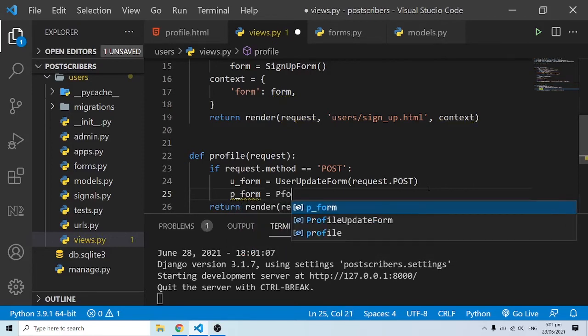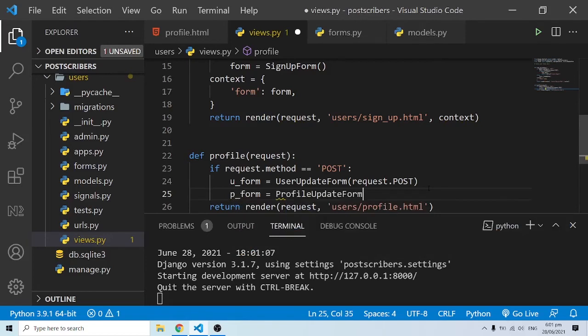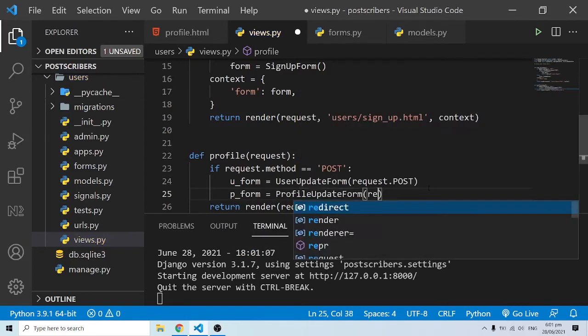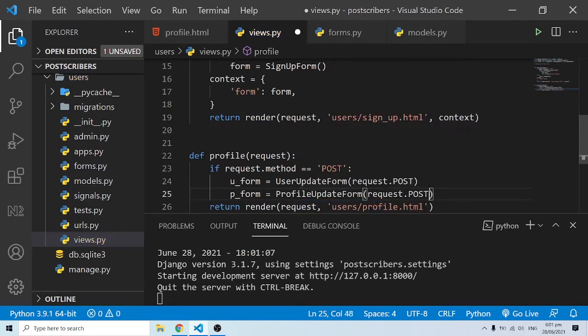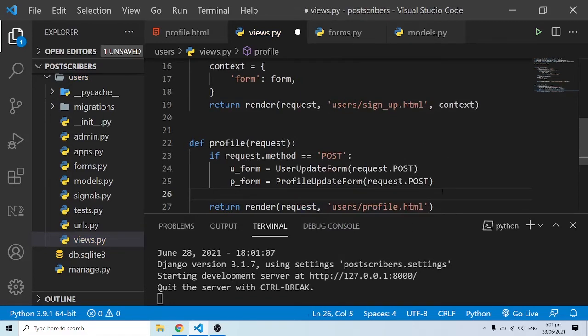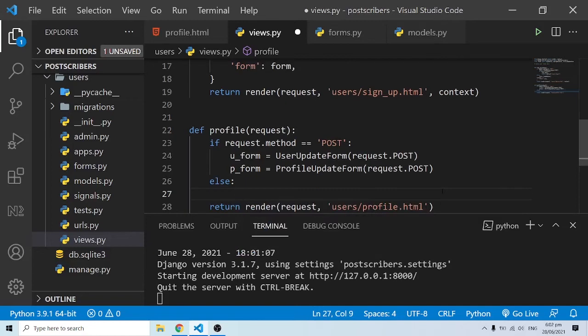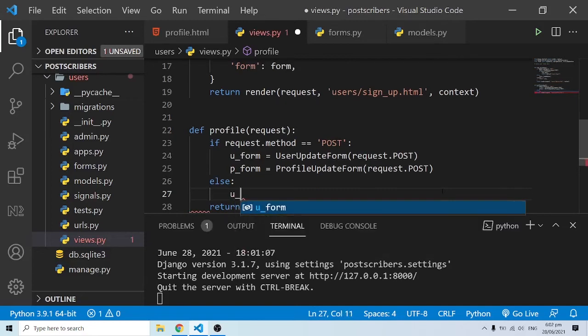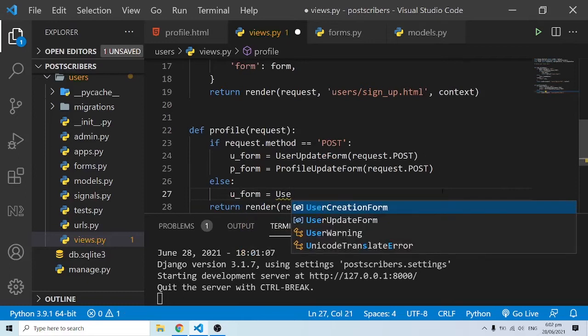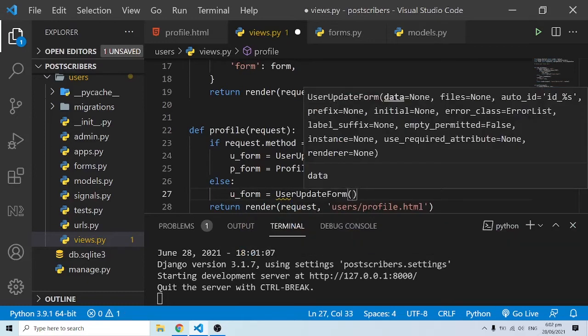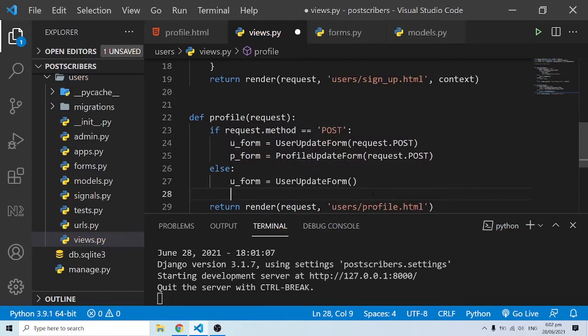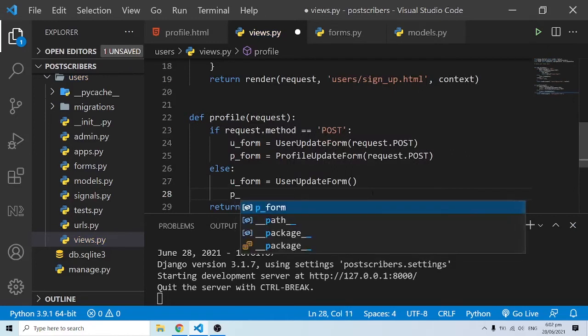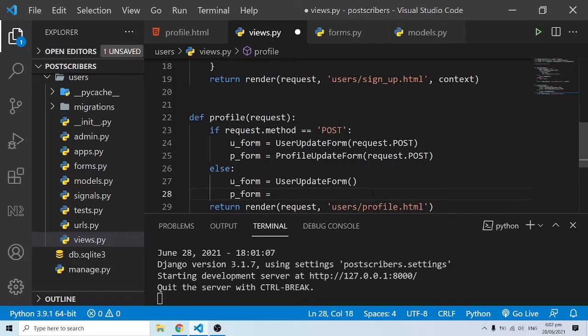It's going to be profile update form like this, and I'll do request.POST. We are not quite done with the things we need to input over here, but I just want to show you exactly how the thought process is actually going to look. So our U form is going to be the user update form. We leave it empty like this, and our P form is also going to be the profile update form, empty like this.